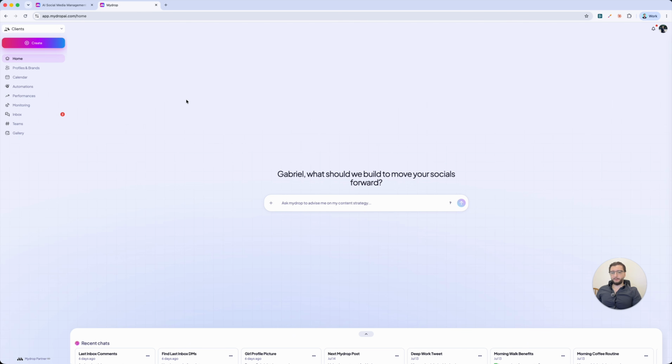But now to get started on Mydrop, the first thing you will have to do will be to create a brand and connect some profiles.